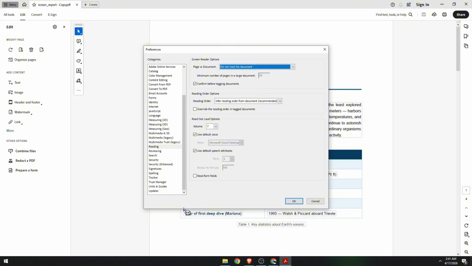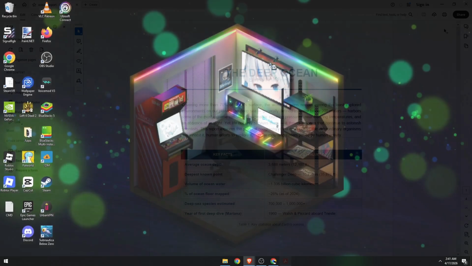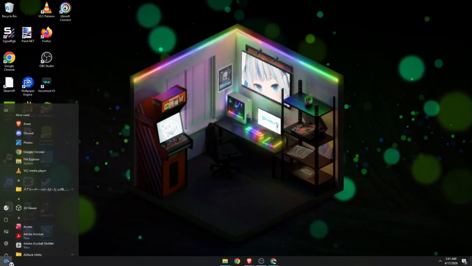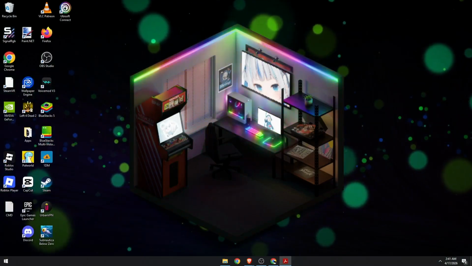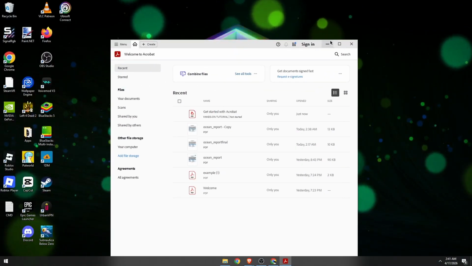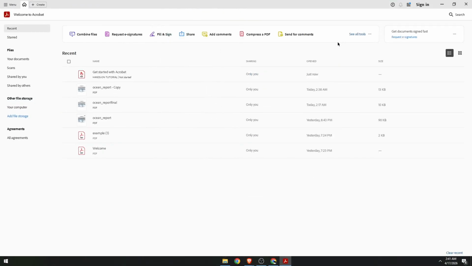Then just simply press OK, close everything, restart the Adobe launcher. I just close everything and reopen it. And once you're back, everything should now be working smoothly as ever. And that's it. For most users out there in Reddit, this method works perfectly for them.